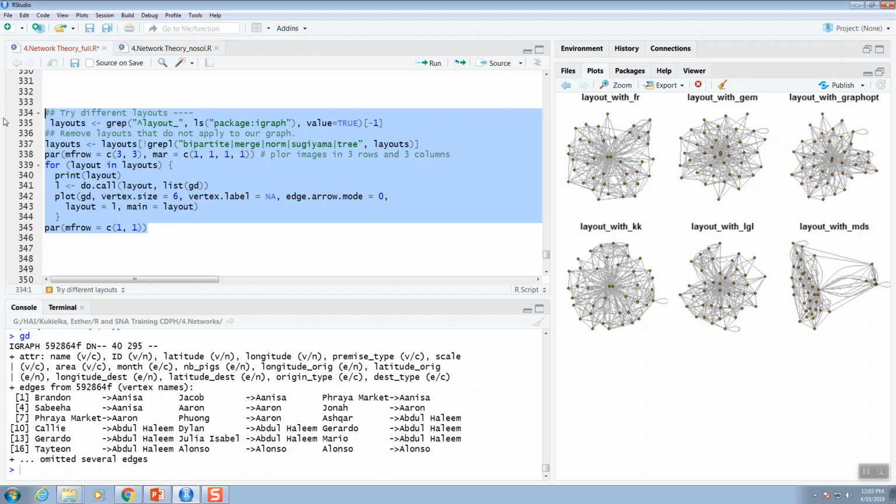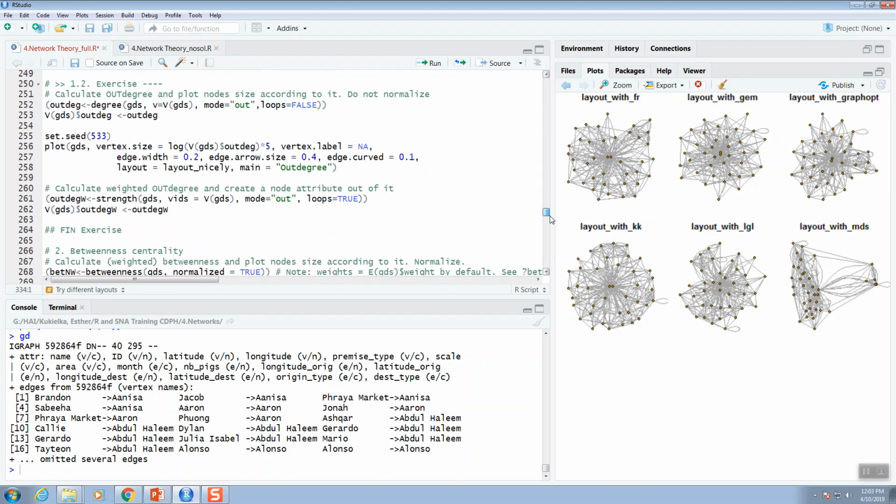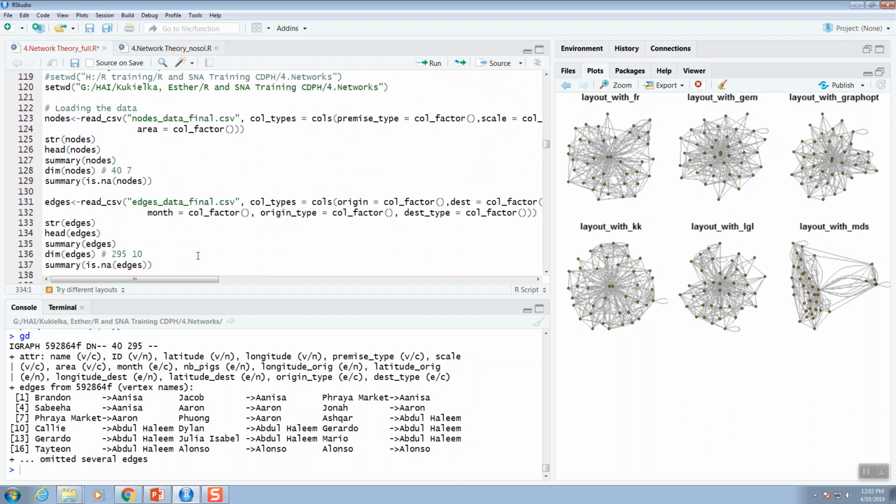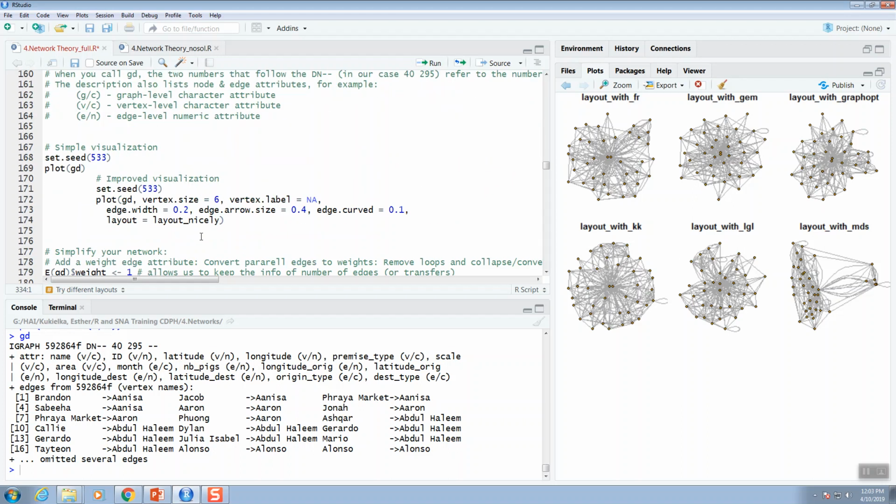But yeah, this piece of code here I think is really useful because it gives you an idea of different things. And then if you like one of those, just check out the layout and see what the algorithm is actually doing, because you might be interested in that or might not, depending on what you want to show.